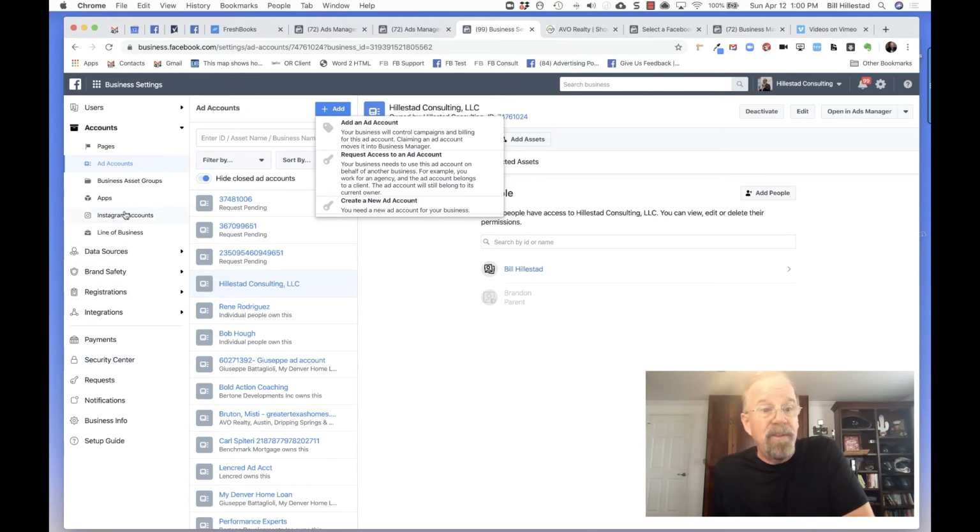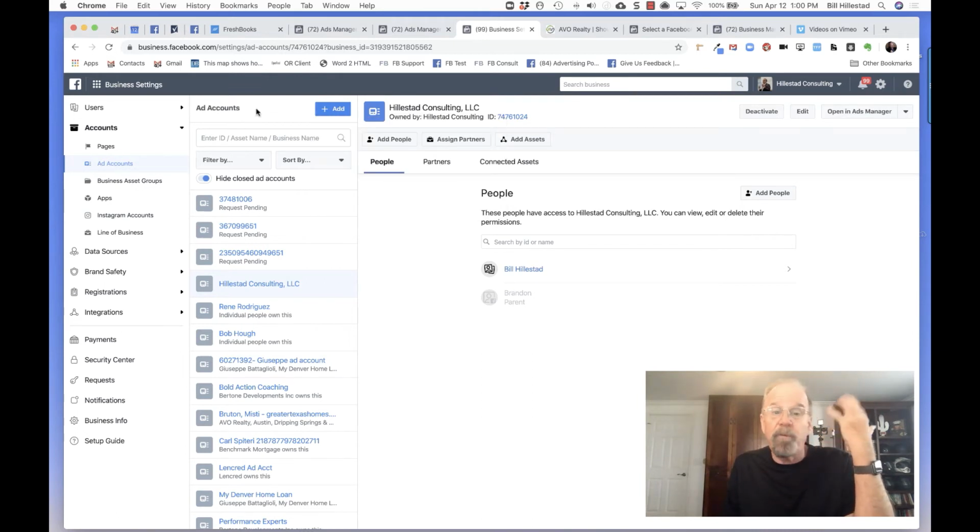And because you're using their ad account, it will bill their credit card. You have to be careful because if you're in your ad account and you go to somebody else's page, it'll bill you. So the ad account's the billing, the page is where the ad goes out or where the traffic goes to.